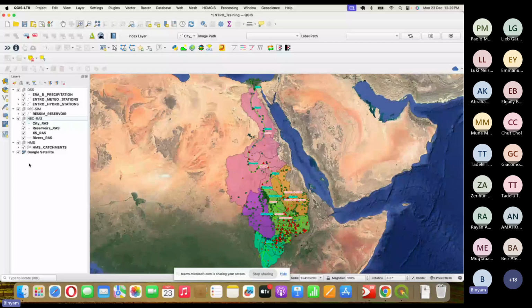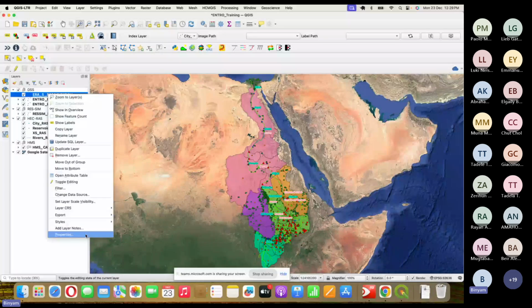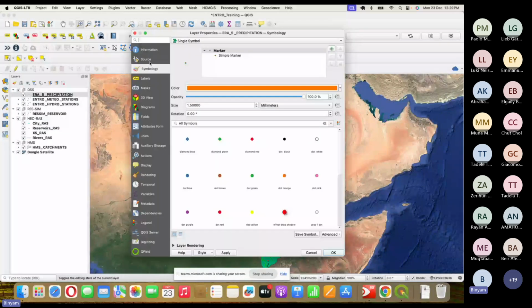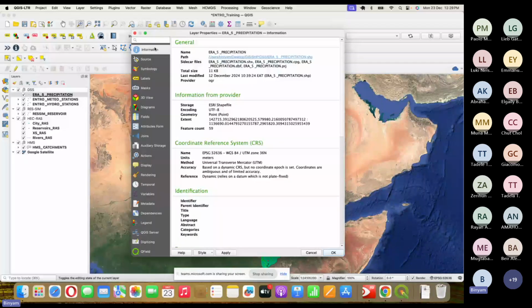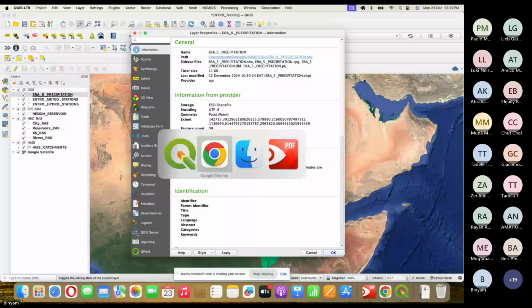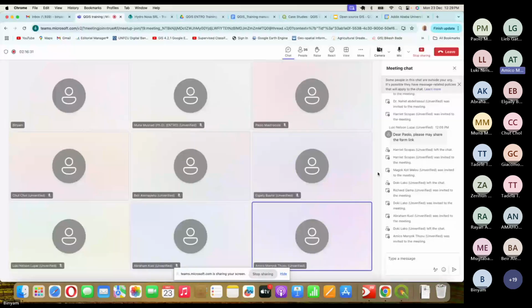And even if you want to see the properties of each layer, you can right click on it and open properties. So that's the metadata and especially the information. You can see this is the metadata information in source. Any question? Please raise your hand if you have any question, or unmute your microphone.